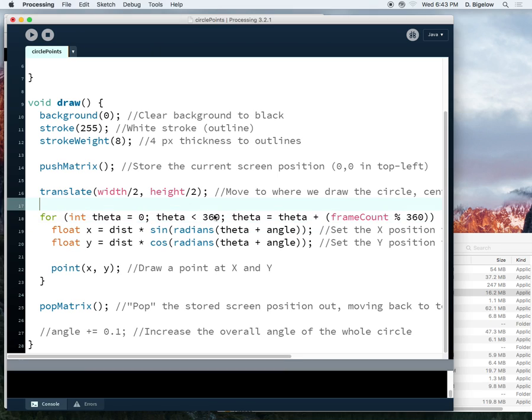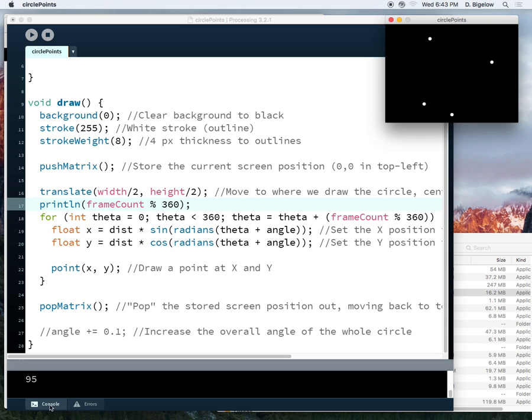Well, let's find out what that math is actually doing. This is a good time to learn about the print line command, which lets you check what actually is coming out of a command. So we want to find out what's happening when we do frame count percent 360. It goes up, it gets to 360, and then it goes back to 0, but it doesn't do it again.